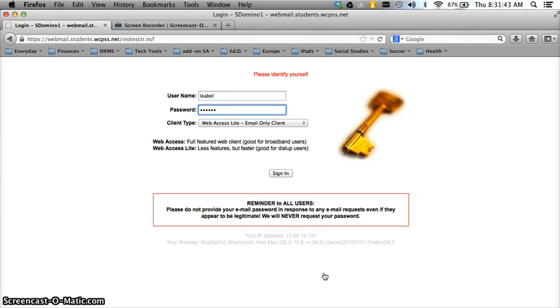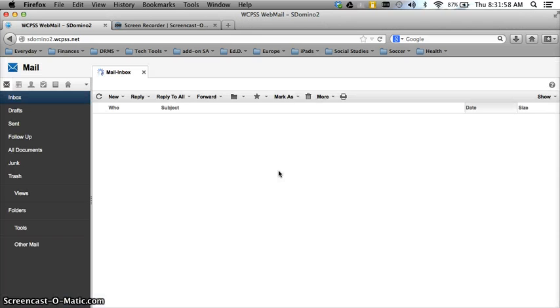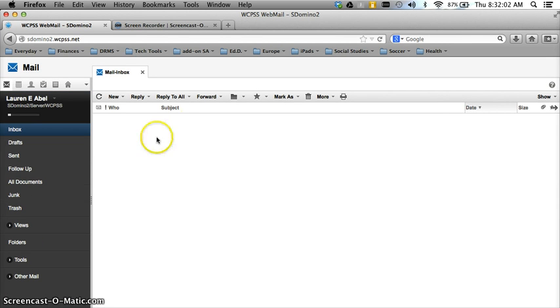but you're going to go ahead and put your username, which is a combination of your first initial, your middle initial, your last name, and possibly a number, and then your temporary password, which either myself or your teacher gave you. All right, and then go ahead and click Sign In. You'll see that it'll load up, and you'll notice that I am using Lauren's email address. Most likely your inbox is empty, and it will look like this.